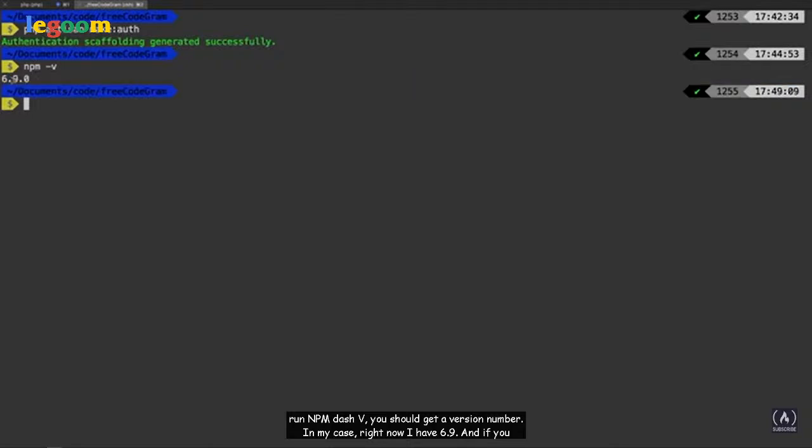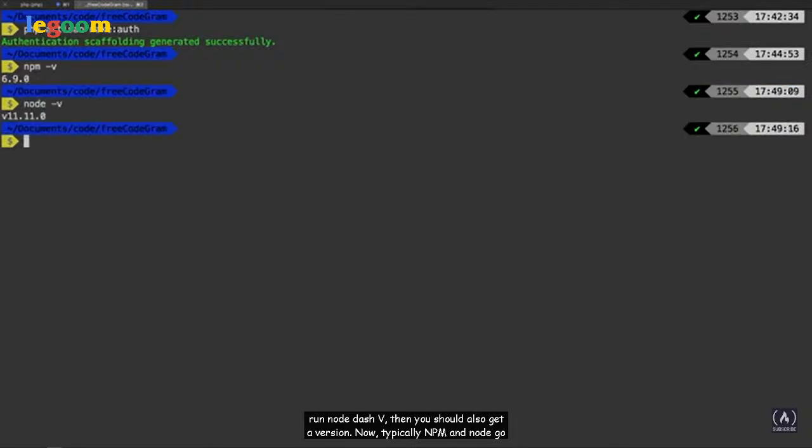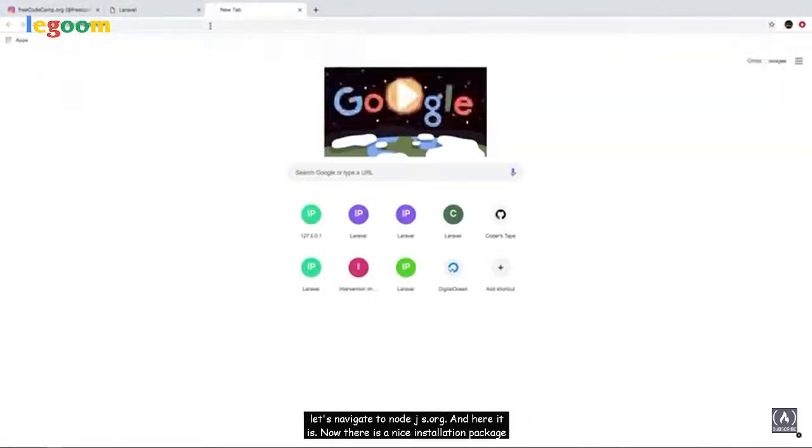In my case right now, I have 6.9. And if you run node -v, then you should also get a version. Now typically npm and node go hand in hand. However, if you don't see versions of those, let me jump back to Chrome and let's navigate to nodejs.org.